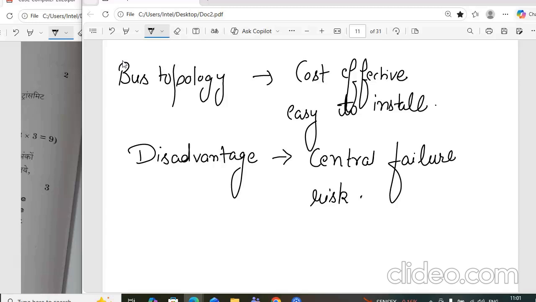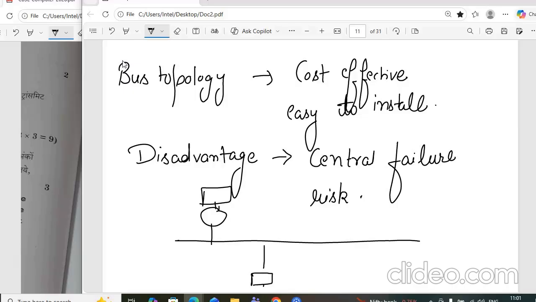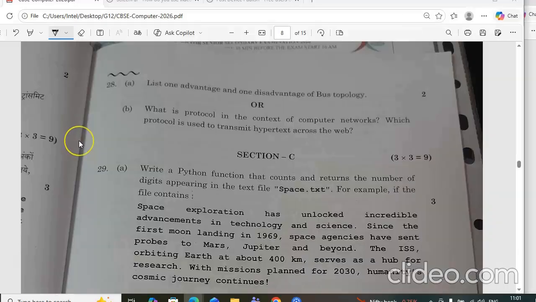Otherwise it is cost effective and easy to install because the layout is quite simple. Here you can connect one device, right? Here also you can connect another device. So the layout is very simple, but this is called the center failure, I'm saying. If some problem is there in this center line, obviously it will affect the whole layout.